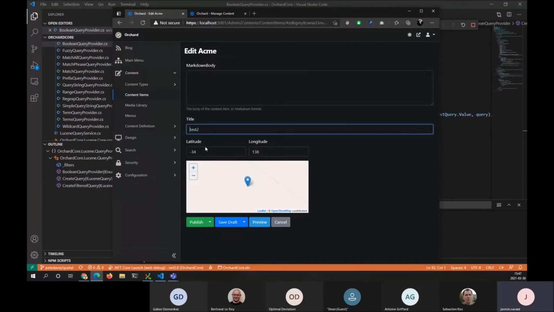So I created already some content items with it. So here it's the leaflet one. And basically what it has is the latitude and longitude field to be able to index a position in Lucene. And Lucene has already spatial search features, which this PR implements. If we go to the queries now.